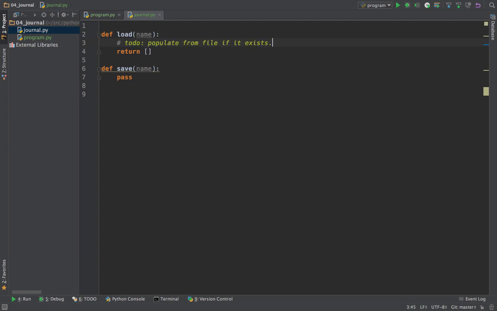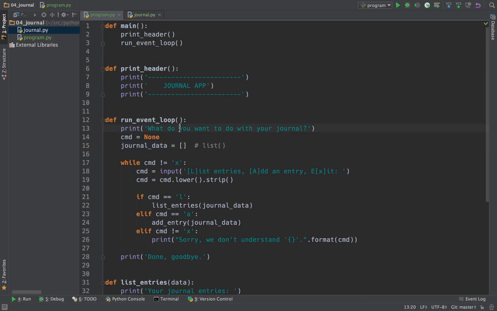Okay, so we'd like to populate this from the file if it exists. Similarly, we'd like to save something here. We're going to need a name. We're also going to need the journal data. We'll have to pass it in. So how do we access these methods, which we're going to fill out with more interesting bits in a moment? How do we access those over here?